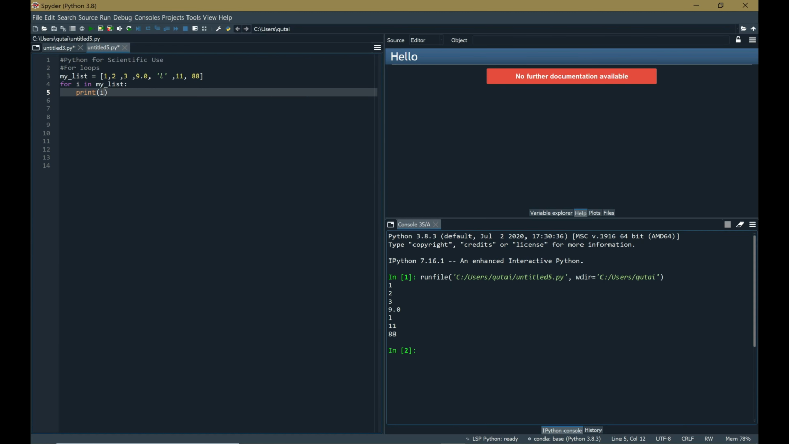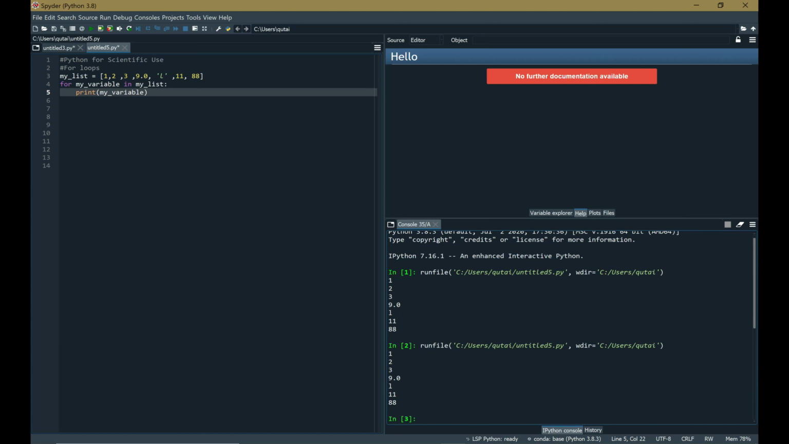Let's see what we got. We got 1, 2, 3, 9.0, L, 11, 88. So the E variable went through all the values inside this list, and we print it here. As I told you, we can call it my variable, but it's best to keep it simple. You don't need to make it that hard for yourself. You are going to get the same result.